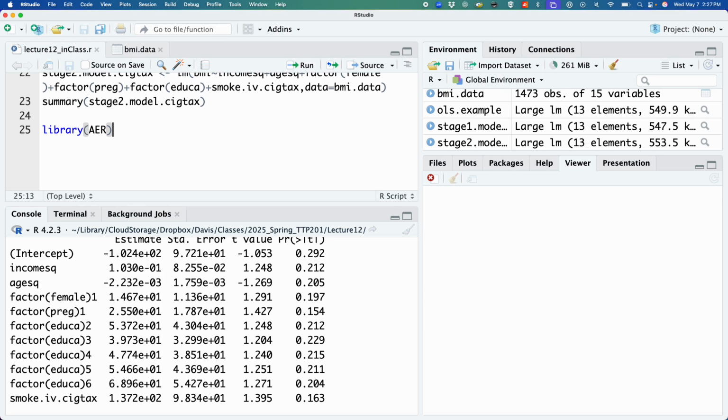So all of this is kind of an illustration of what's happening behind the scenes in the two-stage least squares, so that you understand that when I do a two-stage, I'm regressing my treatment on my IV and other variables, and then I take the predicted in the second stage and put it in. But don't actually do this unless you want to modify the standard errors yourself.